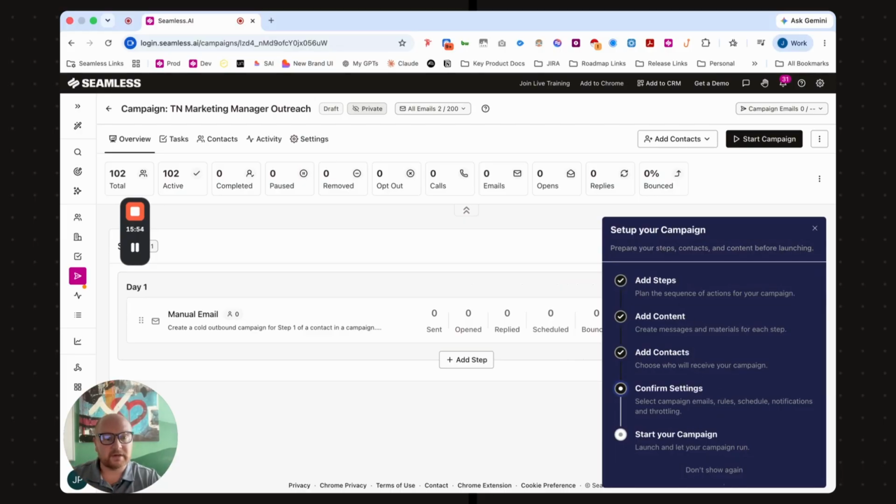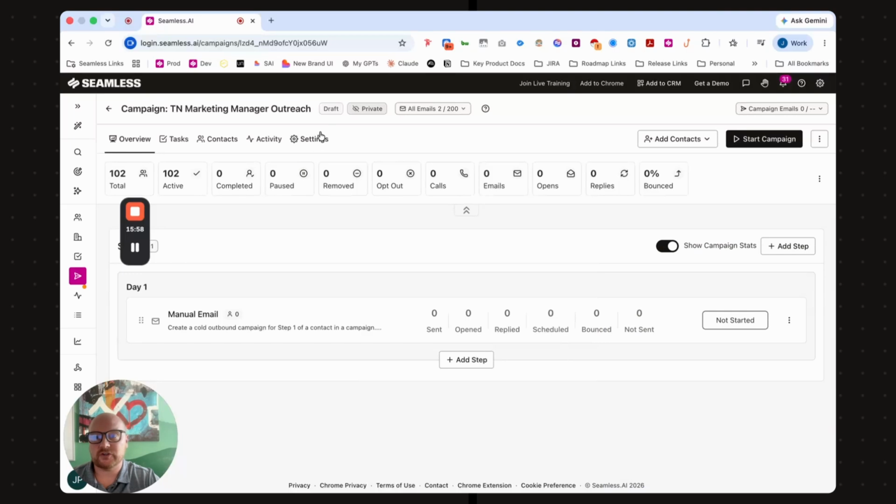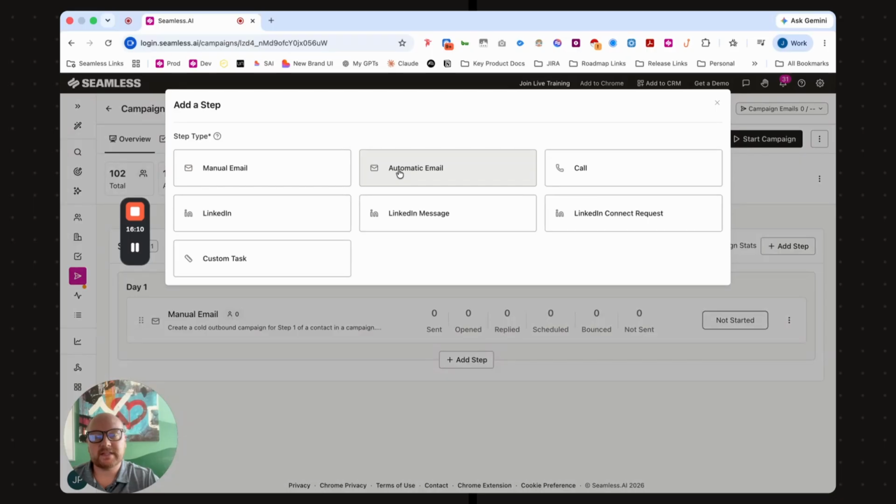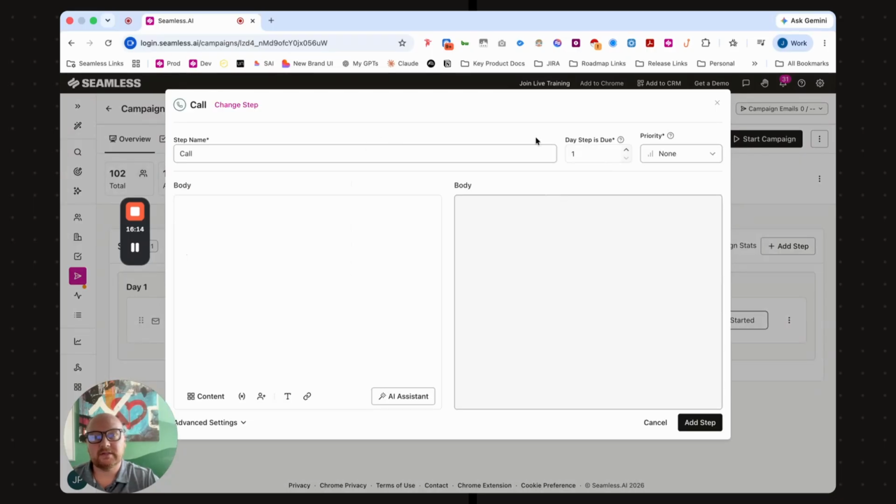It shows you a quick rundown of all the different things that you need to be doing to complete your campaign. Make sure all your settings look good, everything else associated to that. But once I finish off all my steps here, I can then kick off my campaign. So I'll go ahead and add another step. Let's add a call step, and we'll do 3 days in.